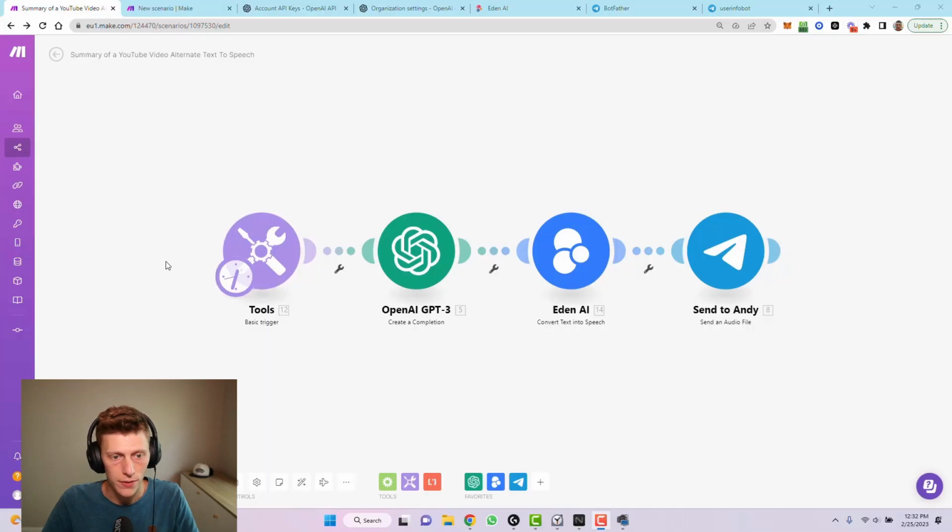So over here, we have the finished scenario. I'm just going to show you what it looks like. It starts off with a trigger. That's where we're going to put in our input, i.e. the transcript from the video. This is OpenAI GPT-3, which is going to be the AI summary. Then the summary is going to go to Eden AI, and Eden AI is going to take that text summary and turn it into speech, with Google as the back end. And then lastly, I'm going to send a Telegram message back to myself on Telegram from a bot.